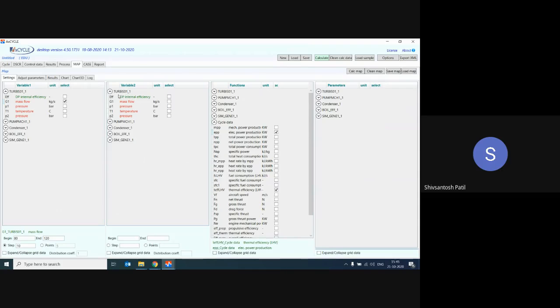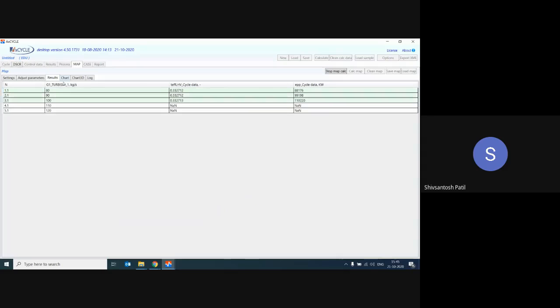Okay, variable 1, variable 2. With respect to two variables, what results are we able to get? So I selected 80 to 120. I click on calc map. So the software will calculate. If 80, your efficiency will be this. If 90, your efficiency will be this. Okay, and what is the electrical power production?